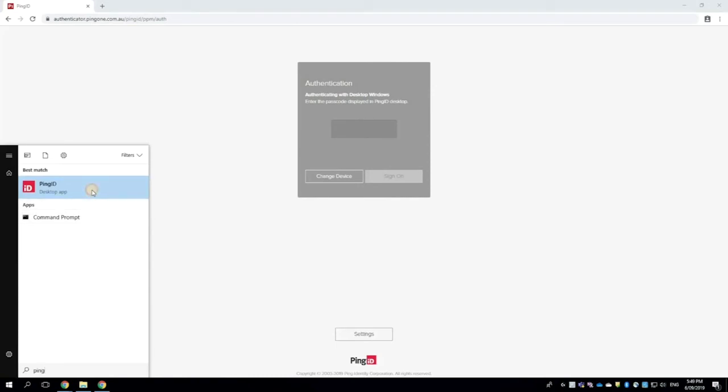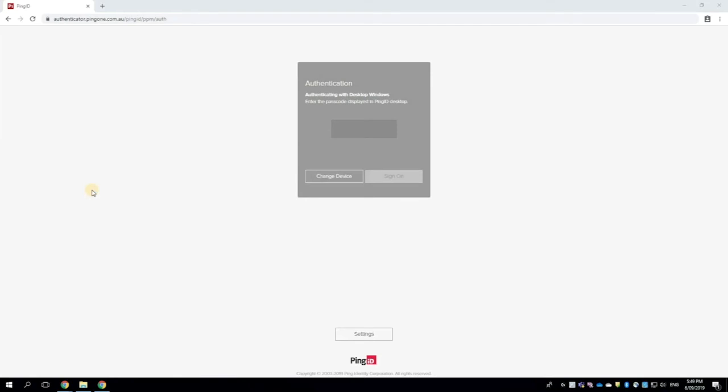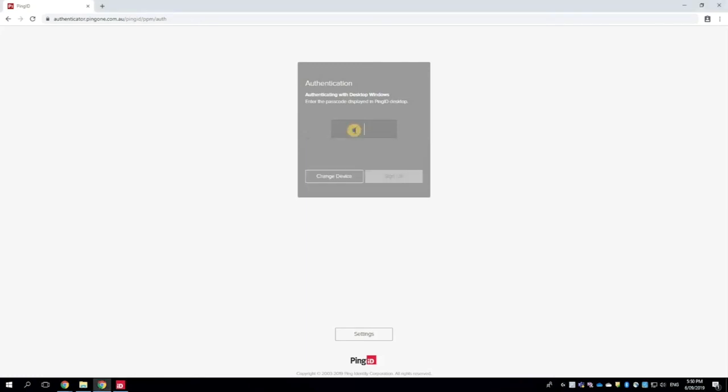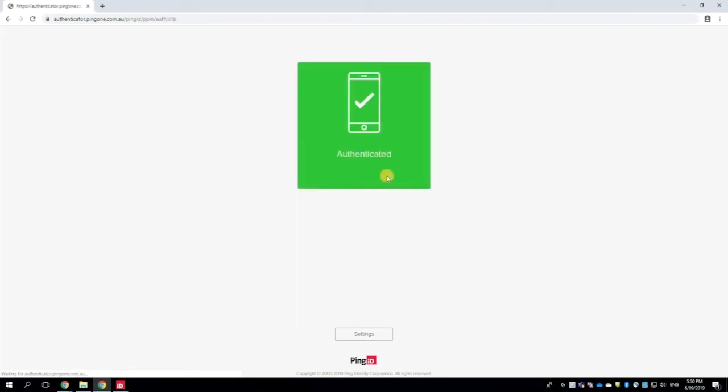Search for the Ping ID, click it to open, and it will appear with the code you need to paste in to authenticate. When you see it, you click copy, and then paste it into the authentication window behind it. Sign on, and that's authenticated. So once you paste the code and press sign on, you've now authenticated the browsing session for the next 12 hours for any applications you need to access from that browser.